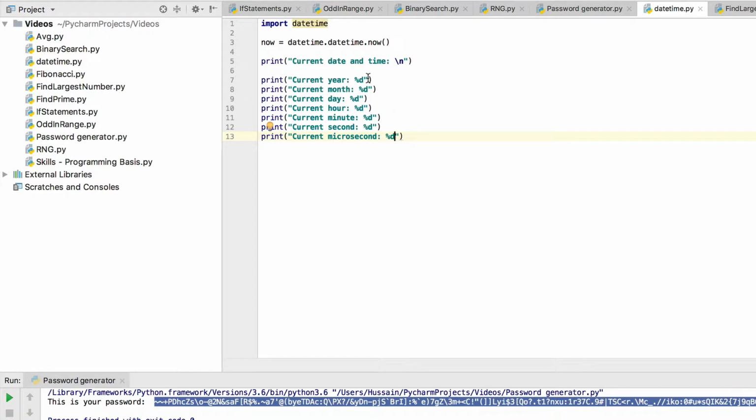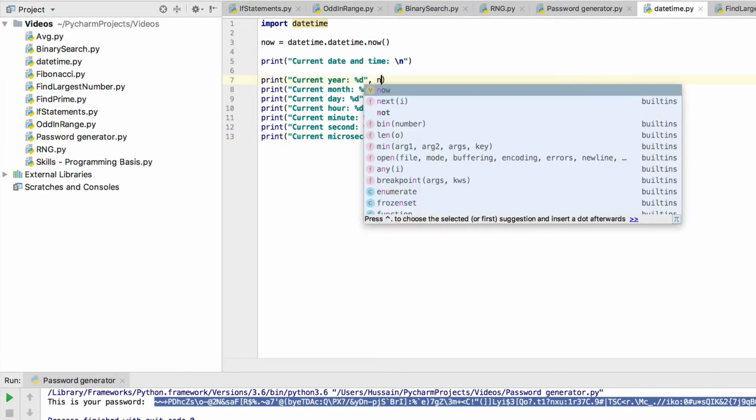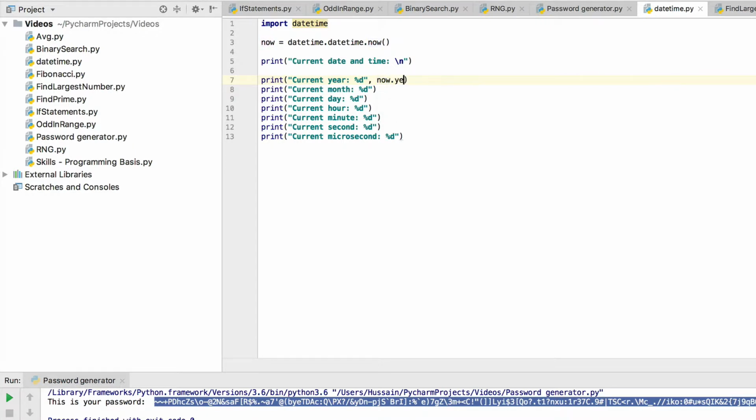Now the final step for each of these is just to do % now.year. So we'll do, or even just now.year with a comma. So now.year, and then now.month, now.day, and so on.